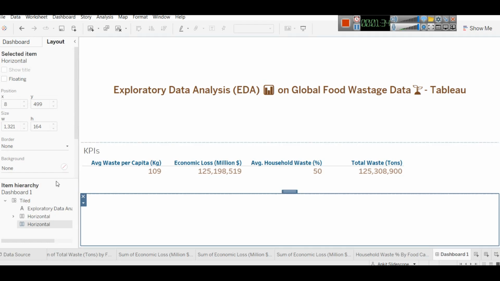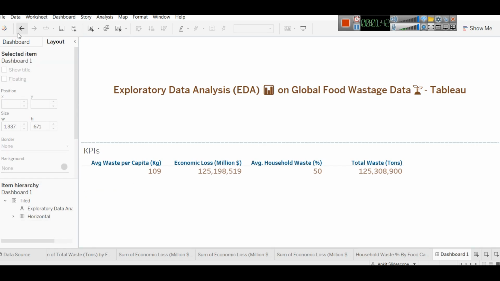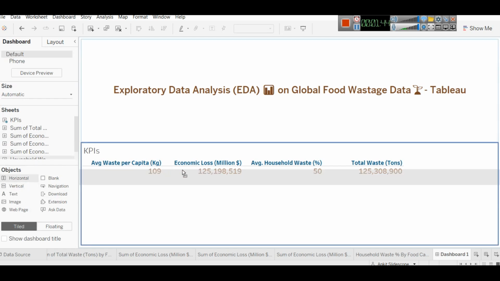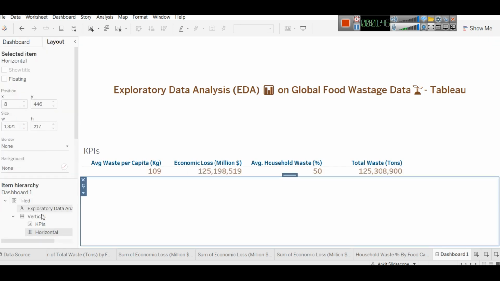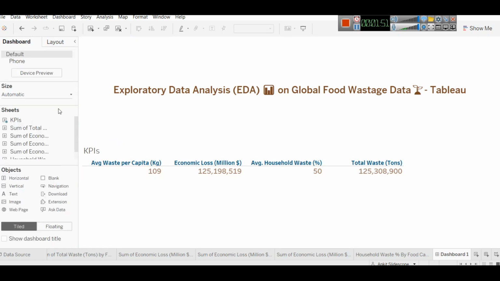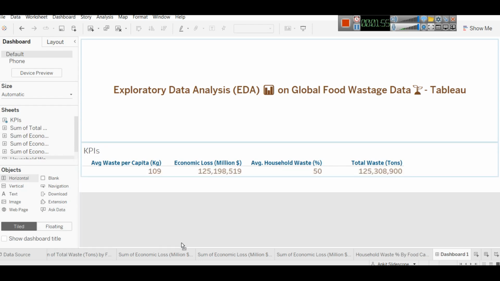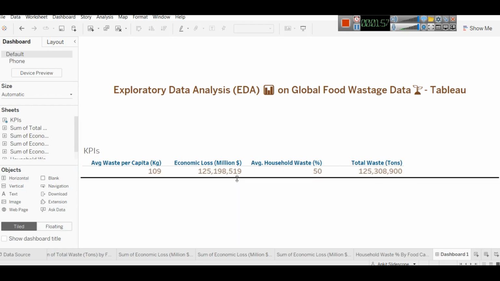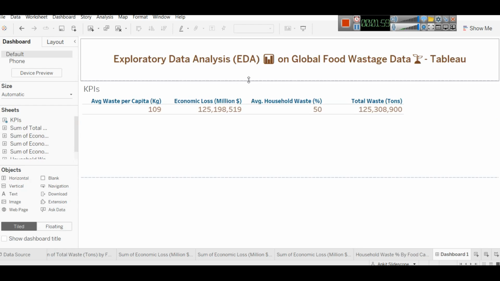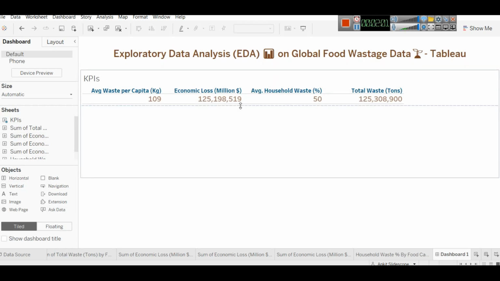Let's see. So you can see just below this horizontal arrangement there is another horizontal. This is not nested. For example, if we add a horizontal arrangement like this, you can see it is nested. So we don't want it nested. We want to create a separate row. So that's why we are going to put it here. And now we can resize them like this as per our requirement.